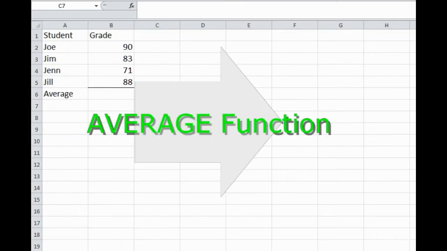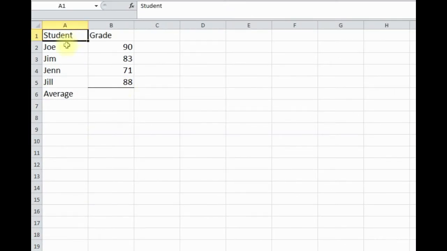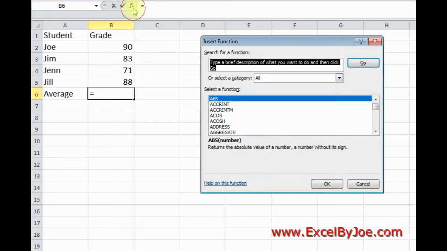Excel lets you take the average of a group of numbers. So say we have this table here. We've got a list of all the students and a list of their grades. Here are the 4 grades. And we want to find out what's the average grade out of all 4 of these. So we're going to insert the function here. You can click here. We'll scroll down. There's AVERAGE.